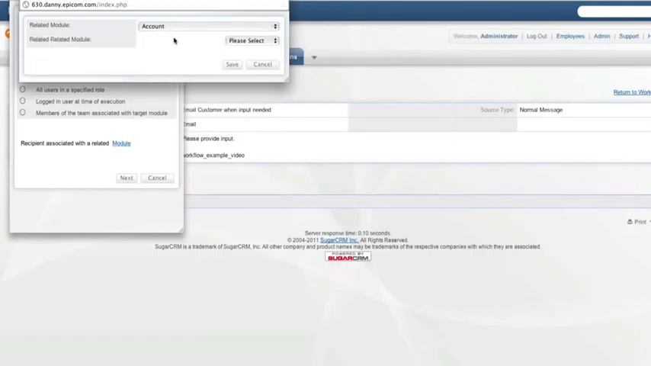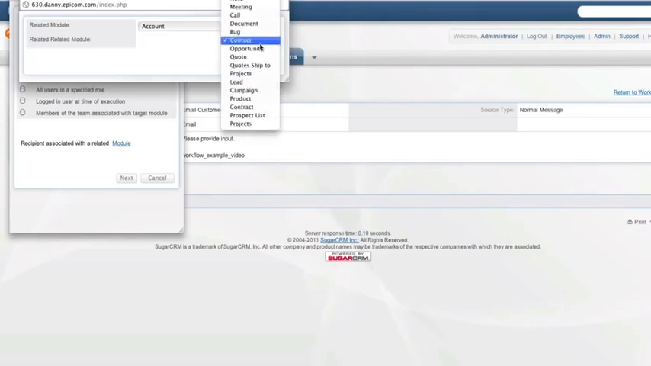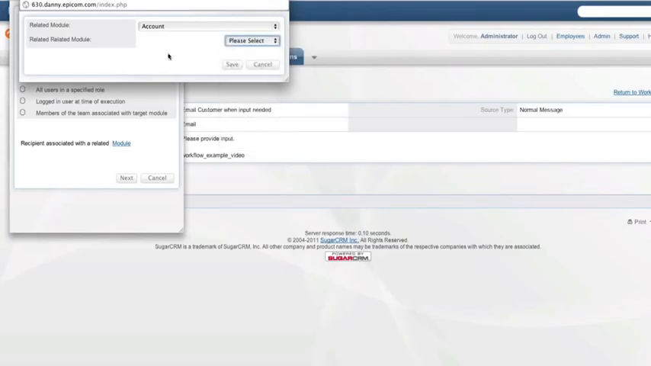this can be confusing, so we should chat about it for a second. Because we only want to get to the first related module, we're going to go ahead and save this. If you wanted to get to a contact associated with the account, that's where you would take it a step further and choose the second related module. In this case, we're going to go ahead and leave it blank because we want to go straight to the account.